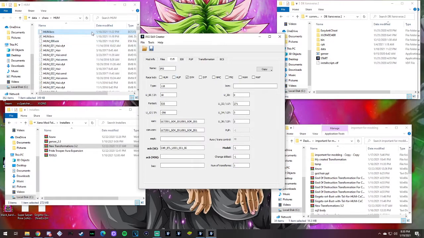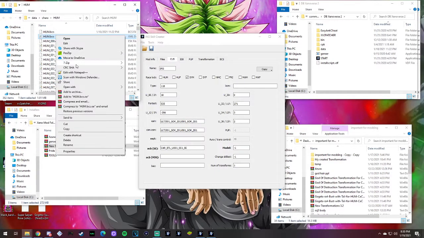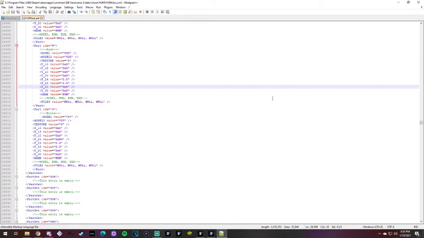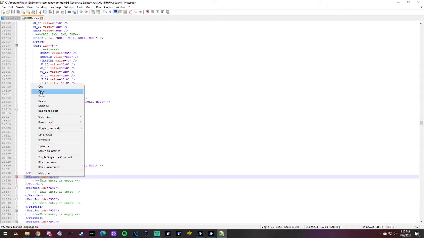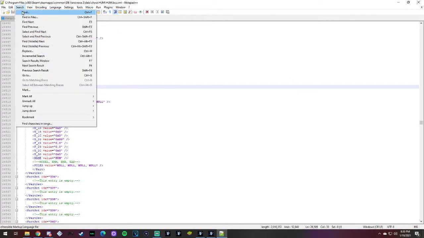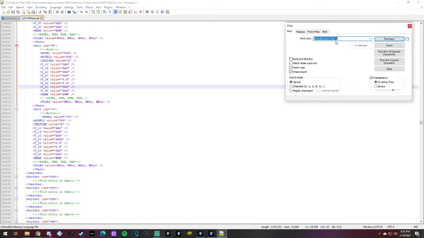So once you do that, you're going to go into the hum file. You're going to right-click it and go to Edit with Notepad++. If you do not have Notepad++ downloaded, do. Make sure you download it because it comes in handy. Now, when you get into the hum file in Notepad, this is where things can get tricky, but they're very simple. You're going to go to where it says parset here at the bottom. You're going to copy it. You can hit search up here, find, or you can just hit Control F.